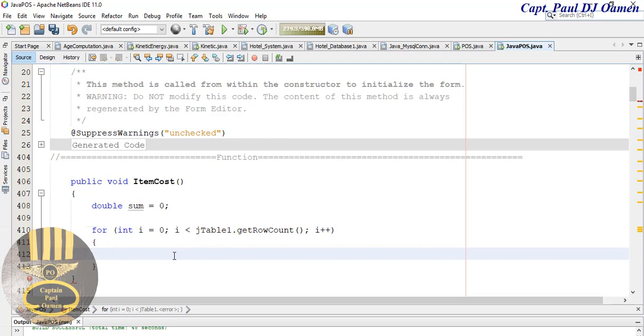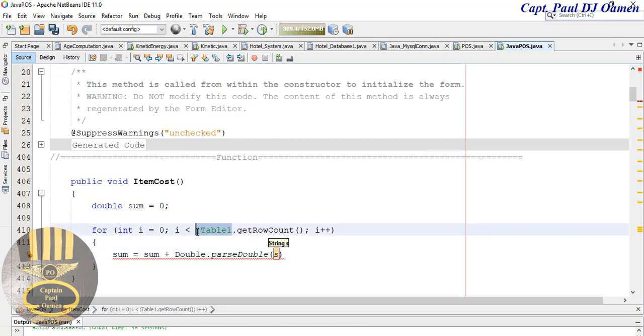Now let's say sum equals sum plus, I'm going to make that double since some of the items are actually using doubles, so I might as well say Double dot parseDouble, and what am I passing into it? Whatever content I have inside the table. So I'm going to pass that into it. Grab the table and just paste it right in there.